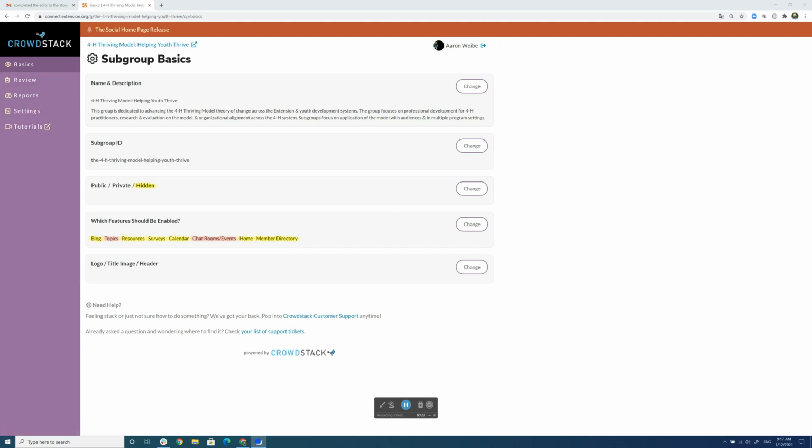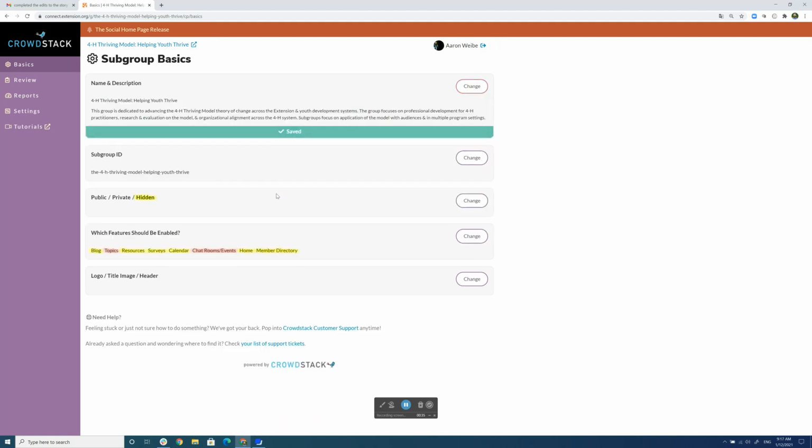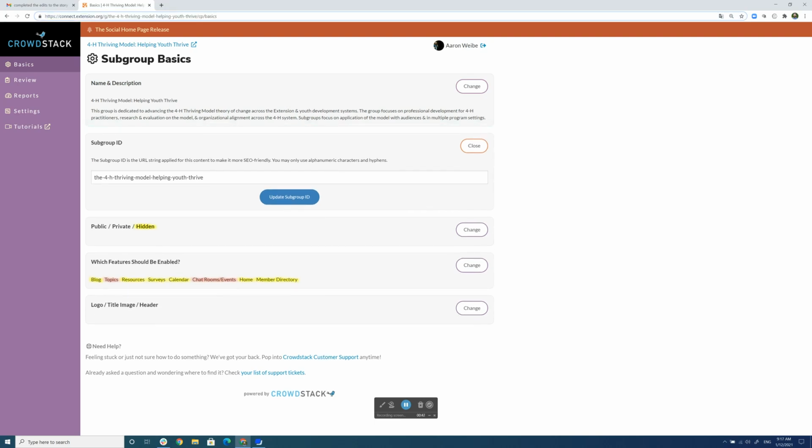Under Basic Settings, this is where we can change or update the name of the subgroup and the description for it. The subgroup ID is part of the URL that you see here in the main navigation. So if you change this at some point and you have this linked out in other places, you have to understand that this will change the link. But it's okay to change if you need to.